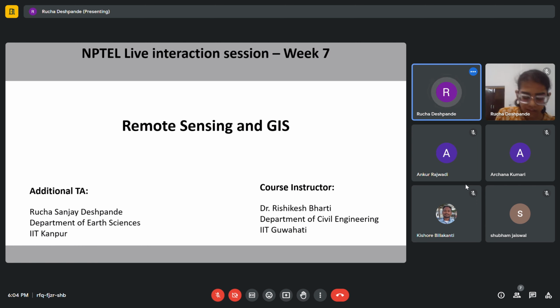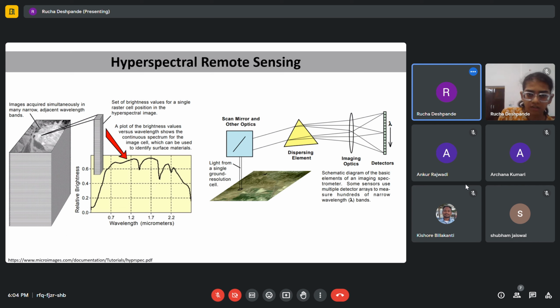All right, so let's start. Welcome to this live interaction session of week 7. In the last session, we saw a few bits of hyperspectral remote sensing, and in this session we'll continue to learn about a few more concepts in hyperspectral remote sensing, and we'll solve a couple of problems from previous years' assignments, and then we'll look at a small introduction to GIS.